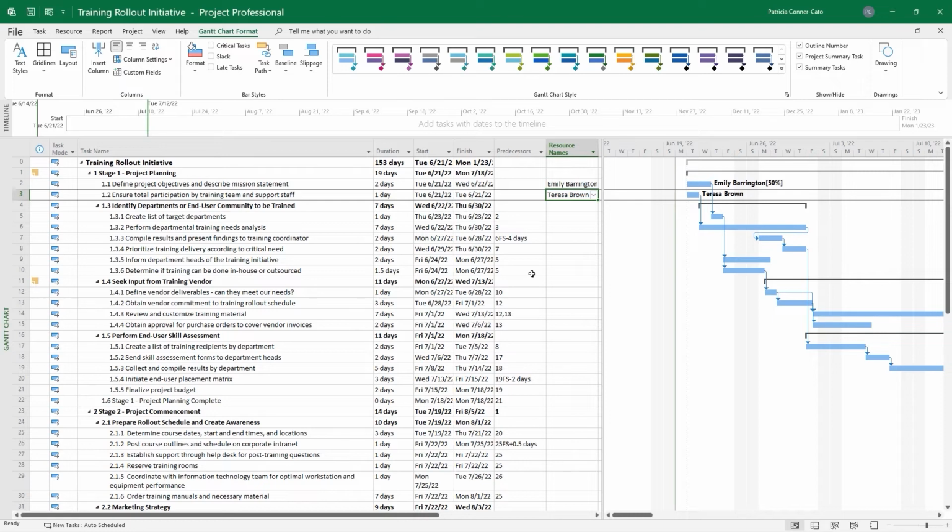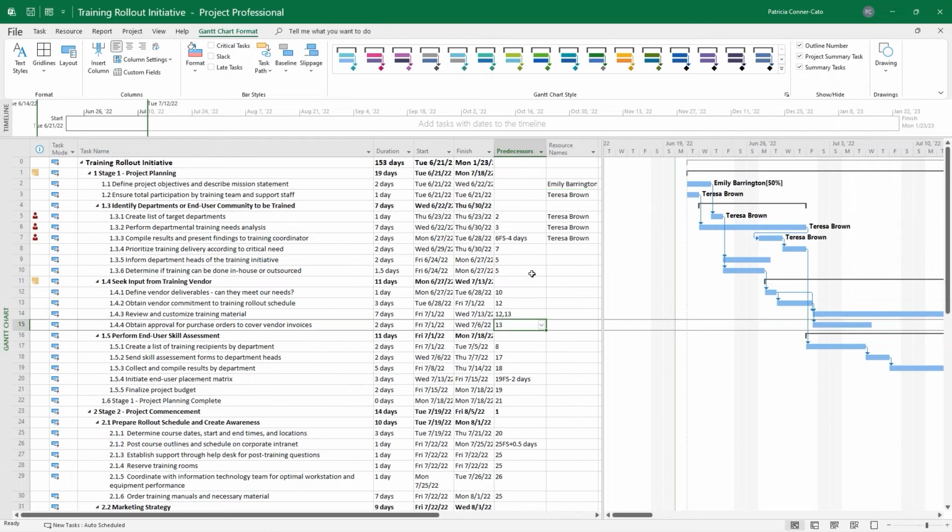And go ahead and assign Teresa Brown to tasks 5, 6, and 7. So a couple of things happened when you did that. You got 3 little red people in your indicators column, and that means that Teresa Brown is now over allocated. And we will take care of that a little bit later in this lesson.